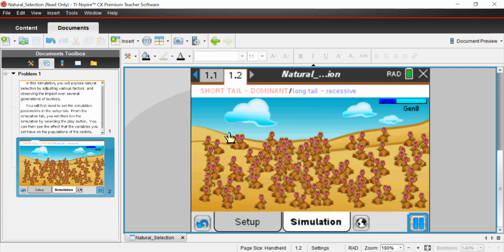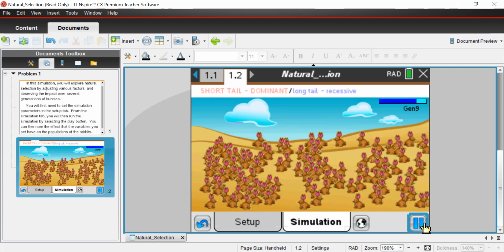So we'll go through generation 8. Man, we're getting a bunch of rabbits. Well, about the same. Okay, I'm going to pause it here. Let's talk about a few concepts you guys need to know.